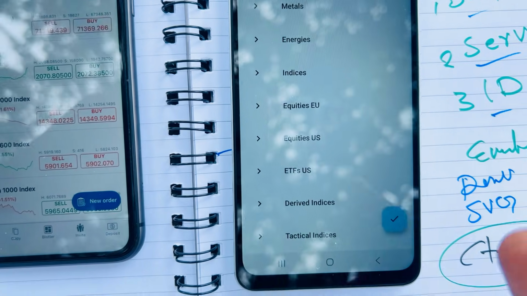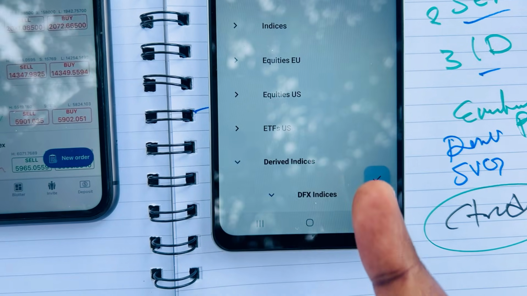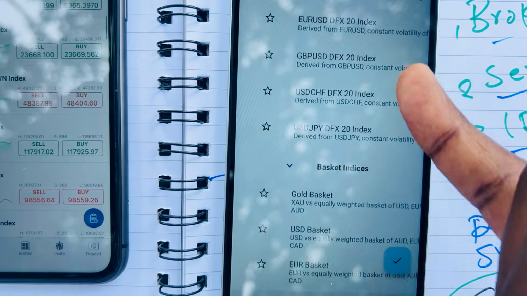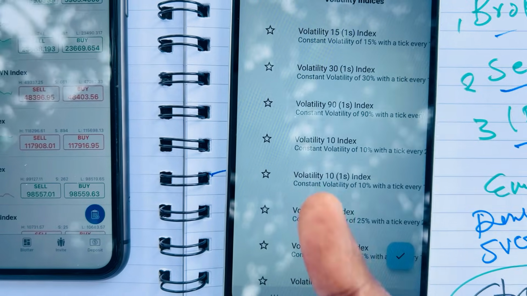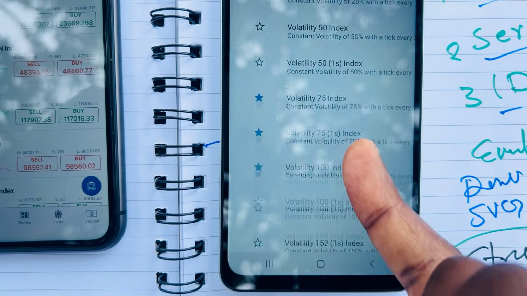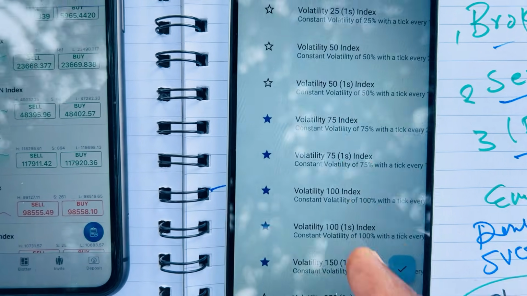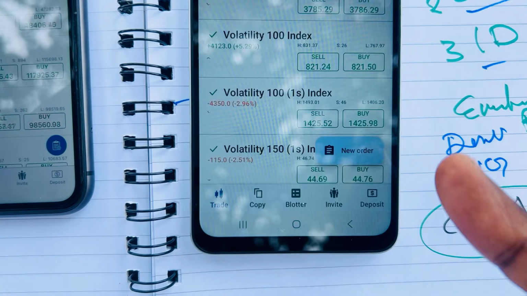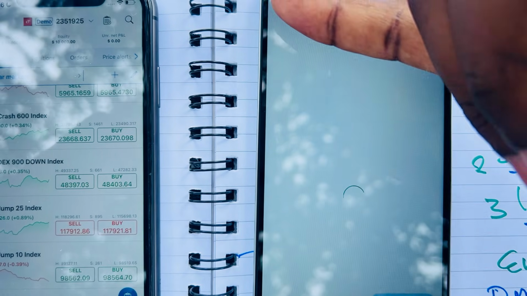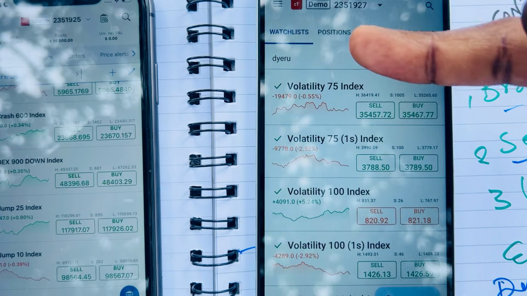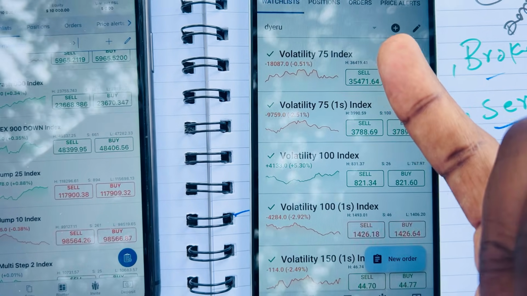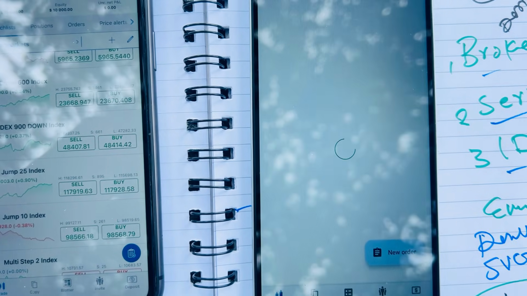You scroll down, then you go to deriv and in the indices. You scroll all the way down, you'll be able to see volatility here. Then you press what? You press the star here to add, just like that. All right, you add. Then what? You press this tick icon. Then now this is your market watch list. So let me go back. This is your market watch list. You can change between popular and this one. So this is volatility 75. You can press it.